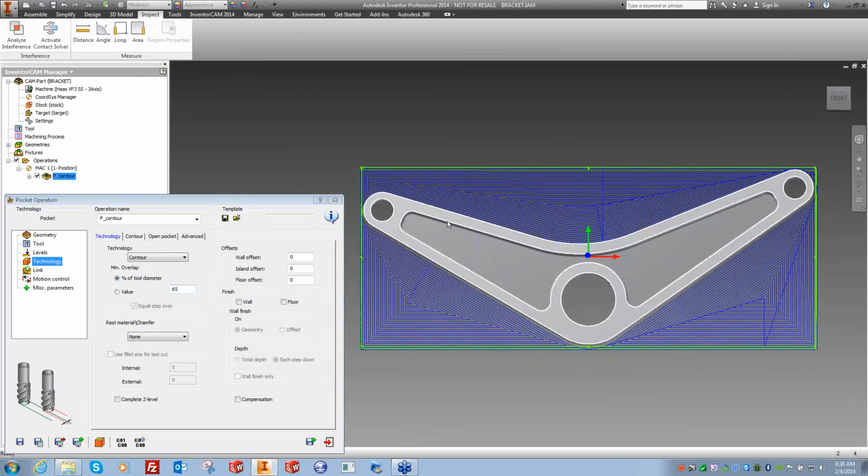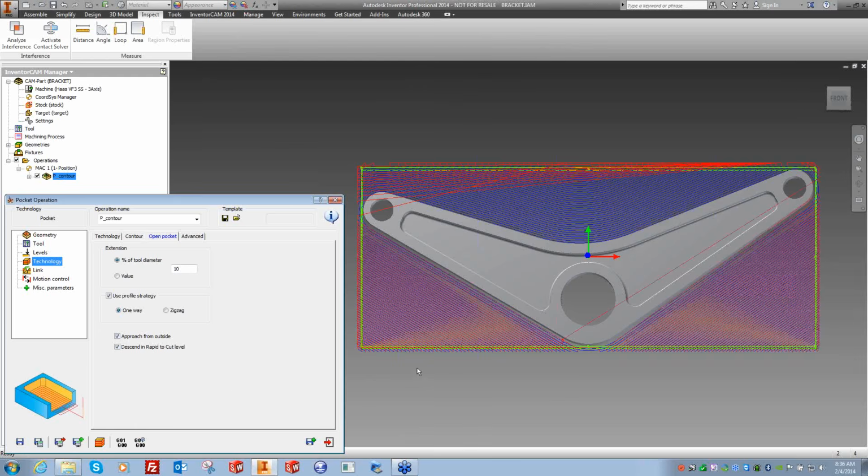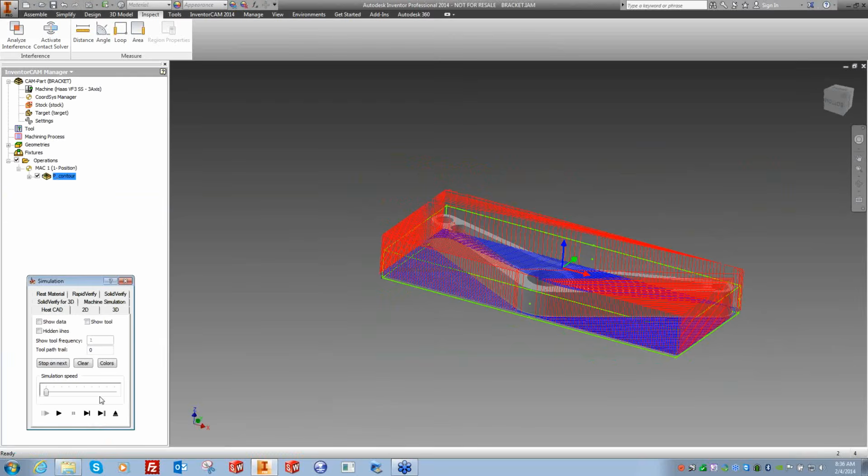If I want to turn this pocket operation into a profile operation, I can go ahead into my open pocket. As long as I've marked one of my chains as open, or even one of my elements of my chain as open, this will be available to me. So I'm going to go ahead and say use profile strategy, approach from the outside, and descend in rapid to the cut level because I'm in the air. Now it's more of a profile style operation. We'll get into this more. But here's what I wanted to do.